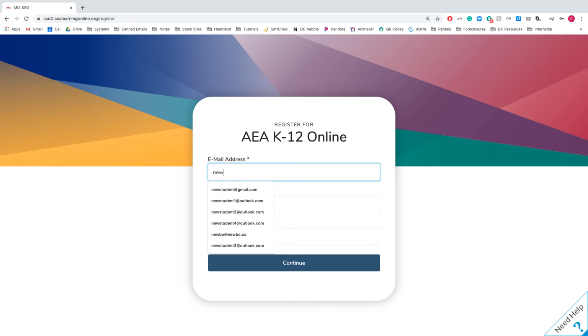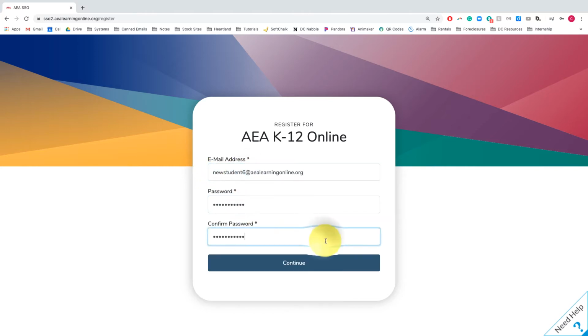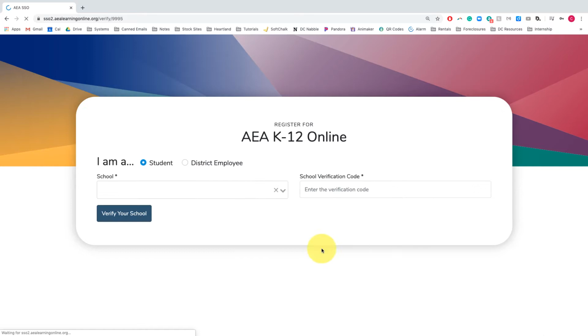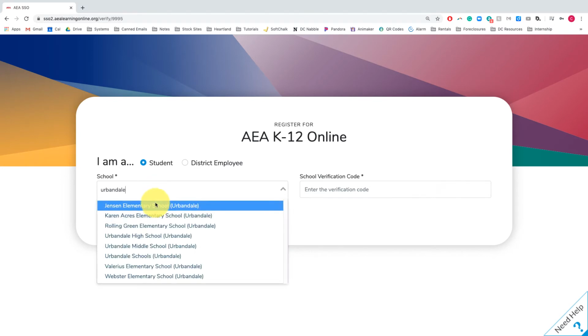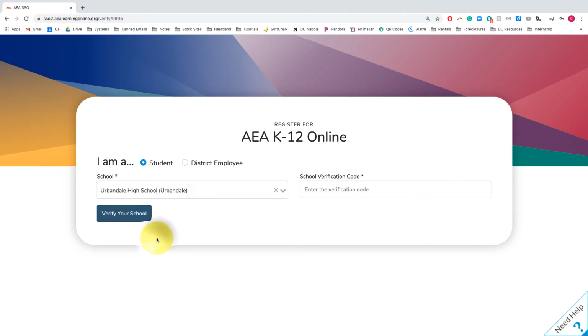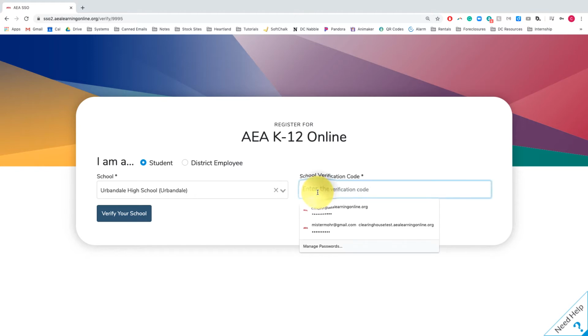So here we're going to do a new student. Let's say new student 6. Okay. And now we'll just give them that password. So it's going to ask them, are they a student? And then it's going to ask them for a school. So I know Urbandale's school code. So they're going to find the school. And then they have to enter a verification code.